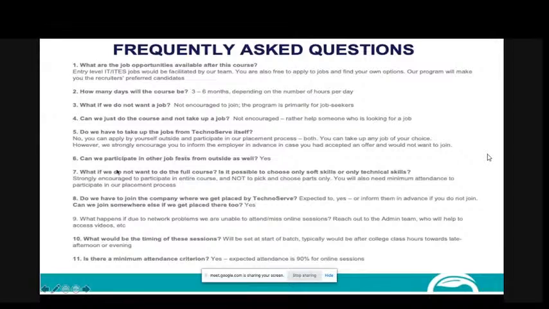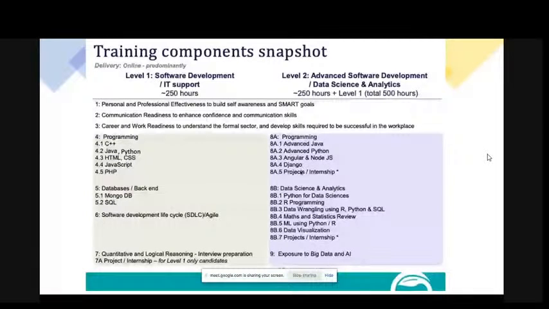The next question is, what if you do not want a full course? Is it possible to choose only soft skills or technical skills? There are some students who might say, if you look at this slide, I'm already good at C++.